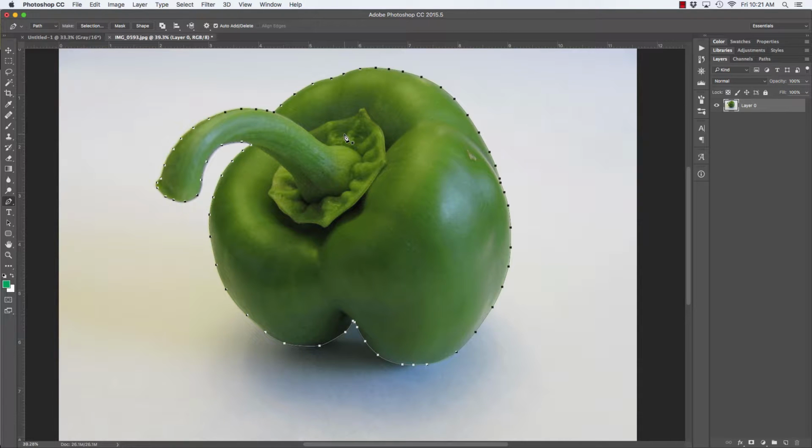Now that I have my path created, I will use my quick key command, return, and that will turn my path into marching ants, or a selection. And it's a nice clean selection. Notice if I go back into my paths palette, it's still there. The pepper path is still there. So back to my layers on this.